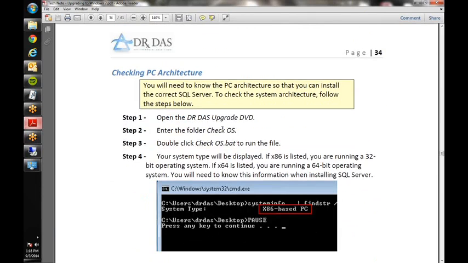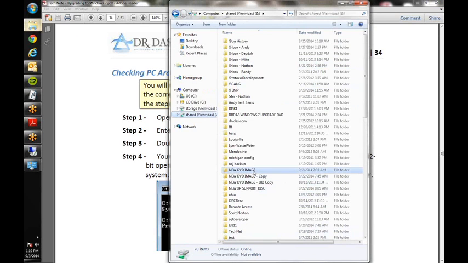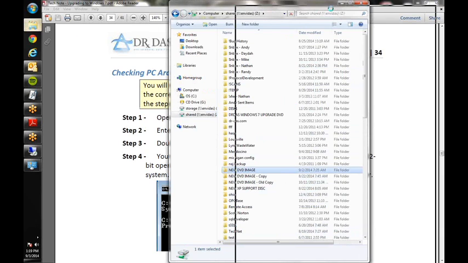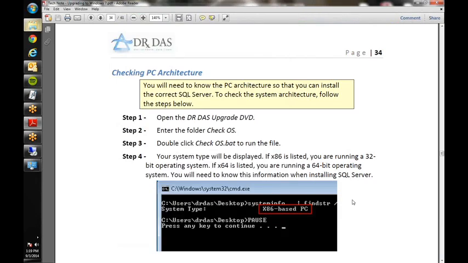Okay, so the next thing that we would need to do is check the system architecture to find out if your computer is either 64-bit or 32-bit. And there is a file on the DVD called checkos.bat, and this talks about how to find that and how to run it.